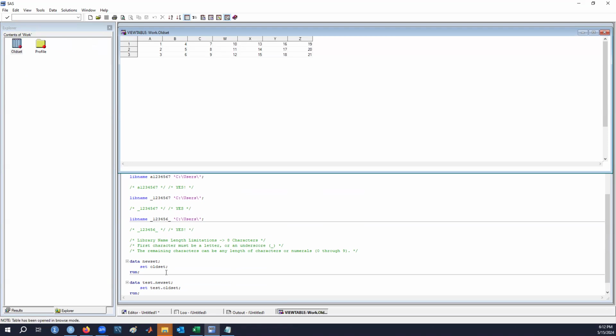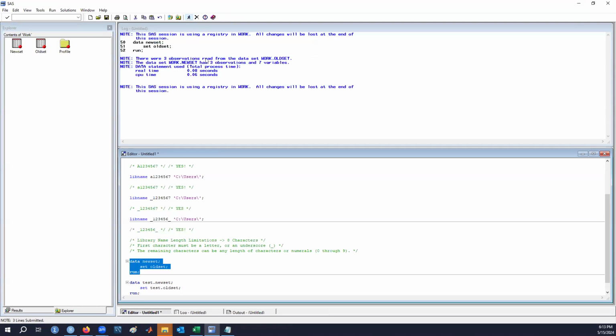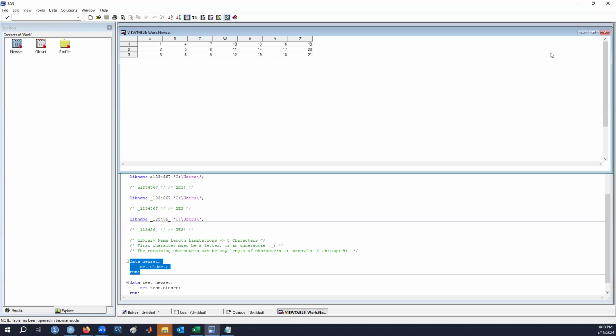And if we were to run this code right here, with the data step, we would create a copy of the old set named newset, and it would exist within the work library. So let's go ahead and do that right now. Okay, so as you can see, we've created the new set from the old set.